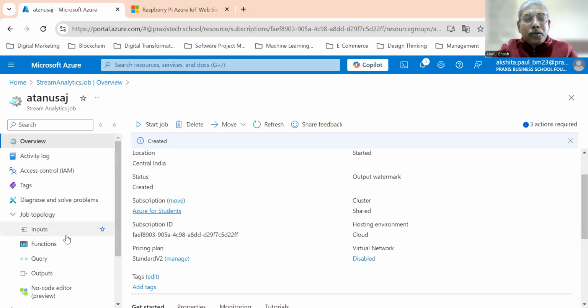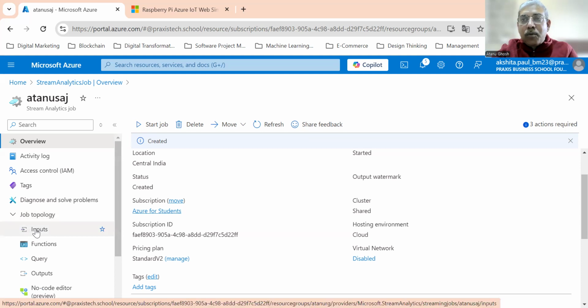If you go to the job topology, we need to define the input from where this stream analytics job will get the data, which in this particular case is the IoT hub. Where is it going to output the data? In this particular case, the output will be in the data lake that we have defined. And it should have a query that will get the data from the IoT hub and put it into the data lake. So these are the three things that we need to configure over here. So we'll go to the input.